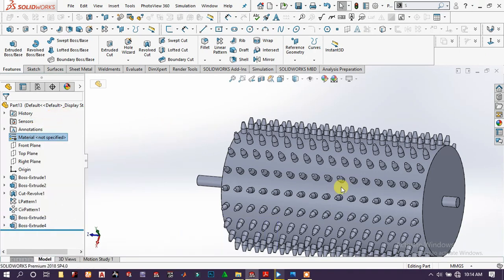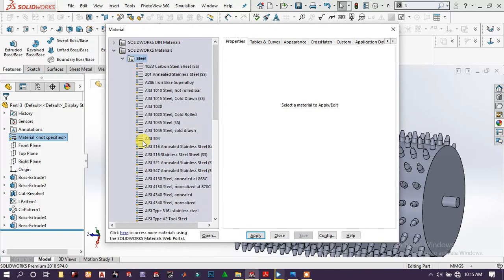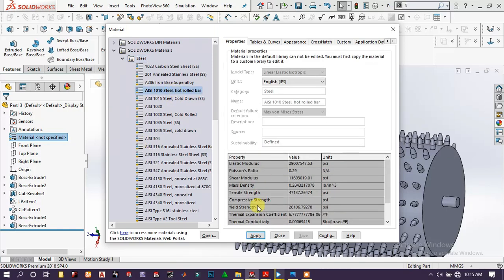You can add material by using right click and edit material, then specify the material you want.